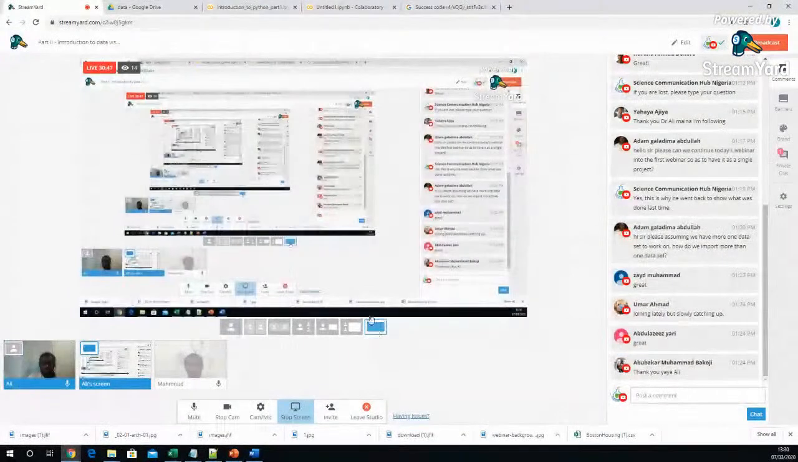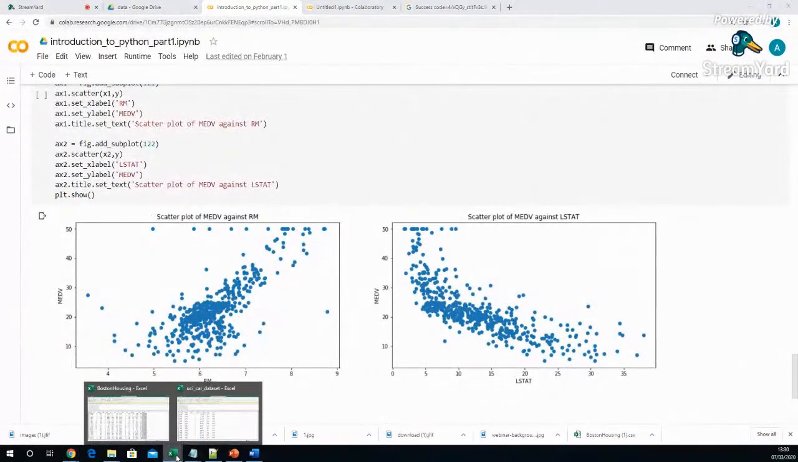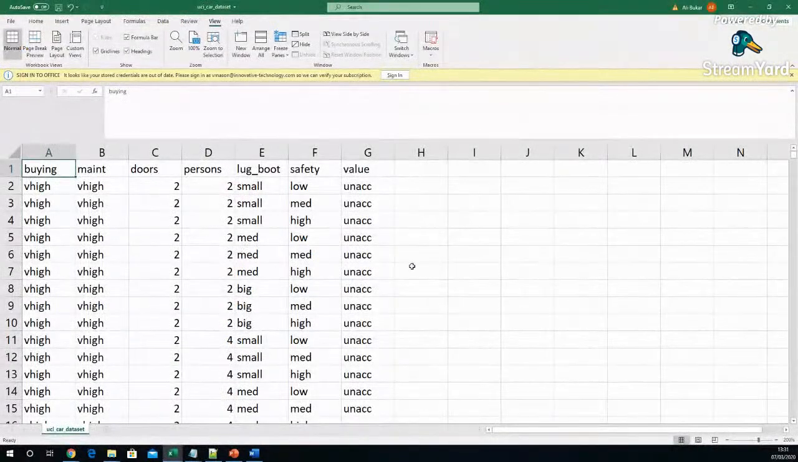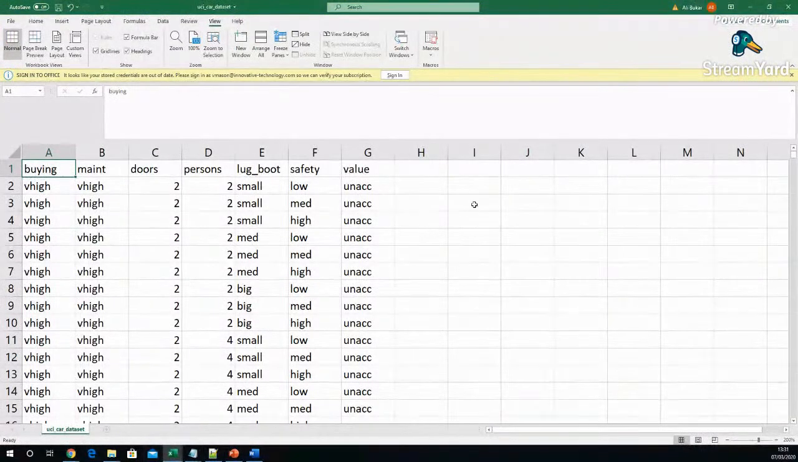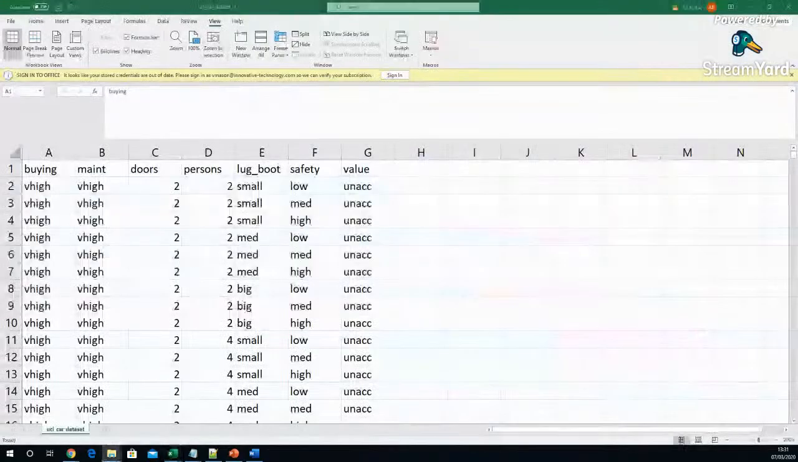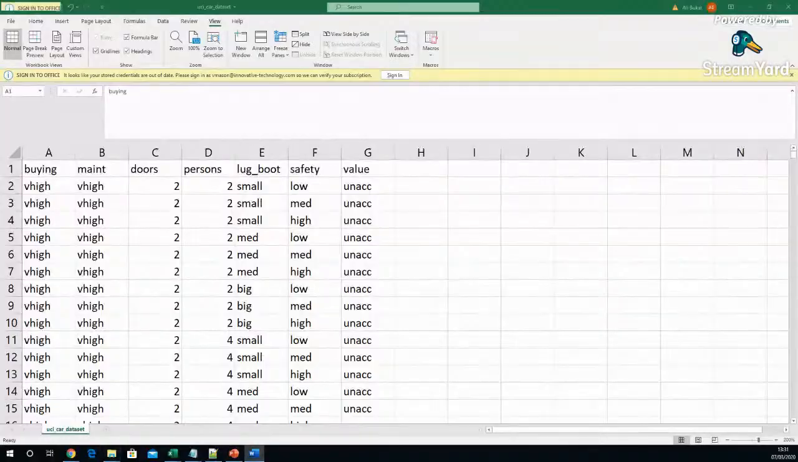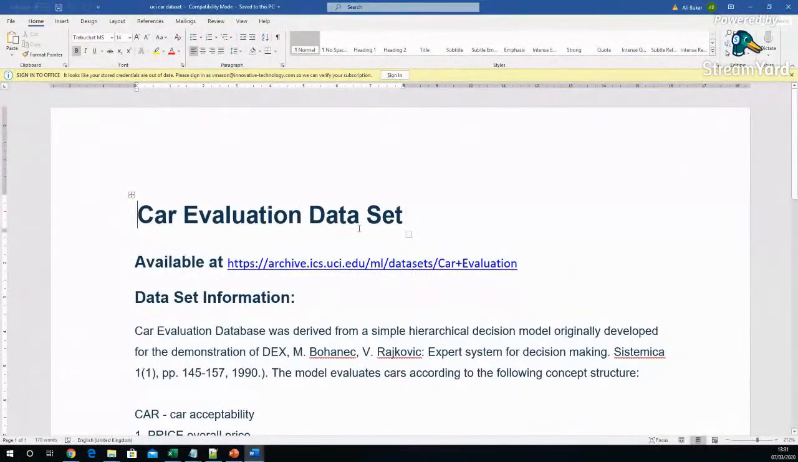I hope everyone has the data, the UCI car data set. So we're going to be using the UCI car data set. Let me just show us the UCI car data set, on the website of the UCI. Let me see if I can dig out the website for the UCI data set. Yeah, so the UCI car data set is accessible here.